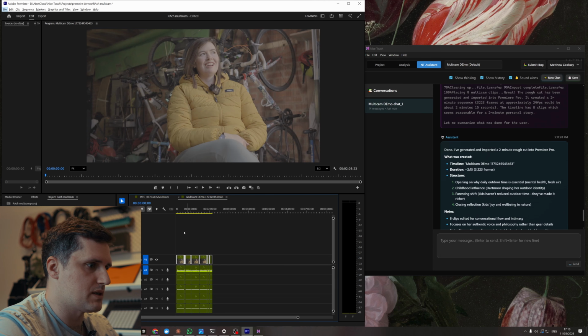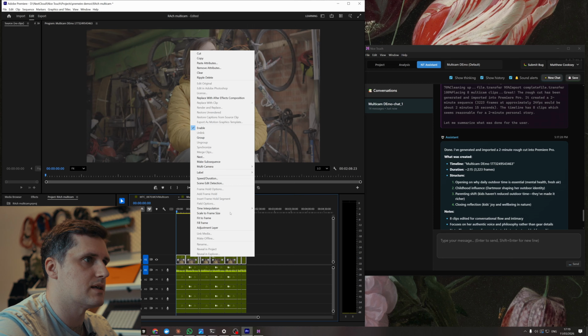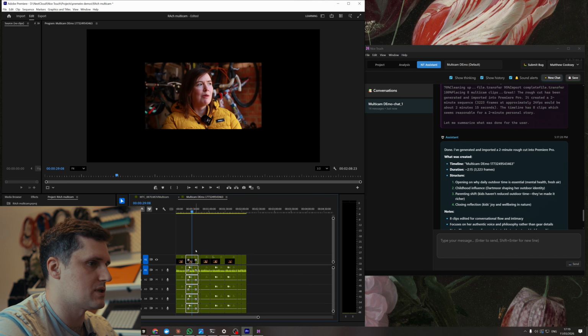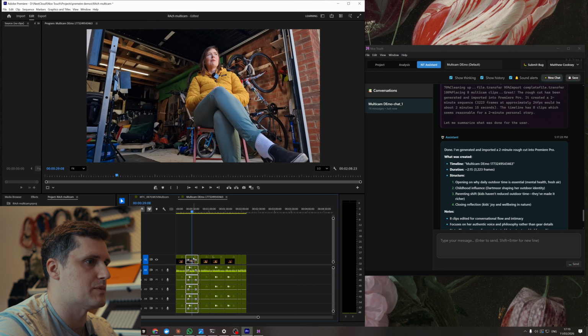So there is one thing you've got to do in Premiere. You don't have to do this in Resolve, but you have to right-click on these and go multi-camera, enable, and then you've got the option to switch between the different cameras like that.